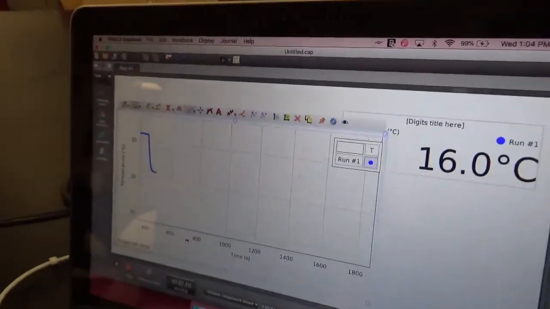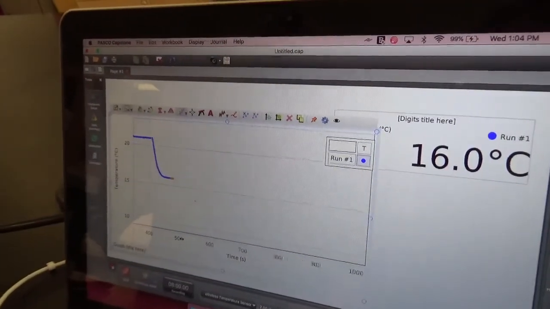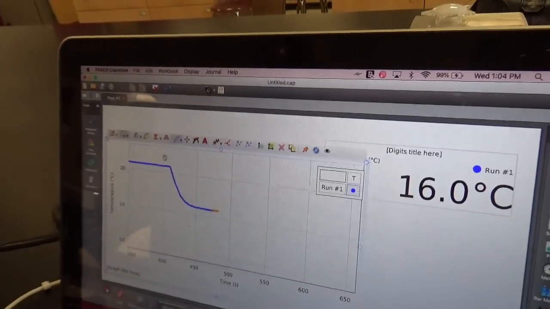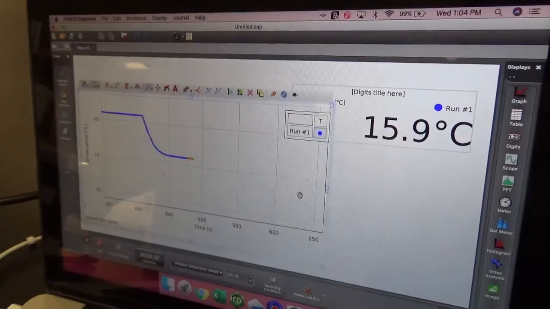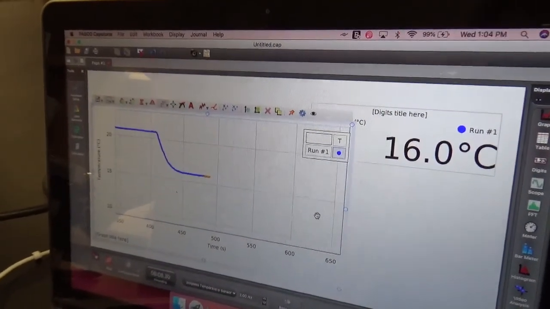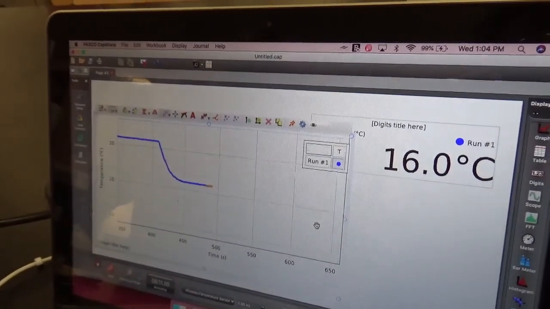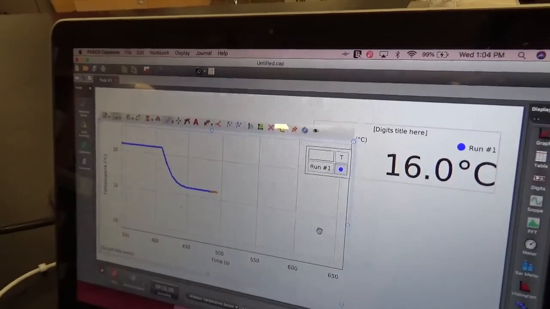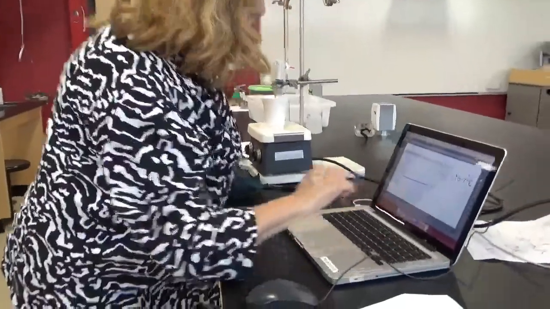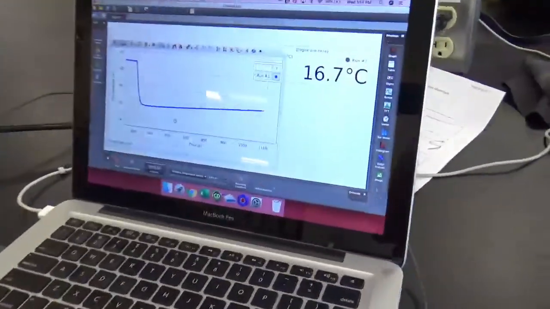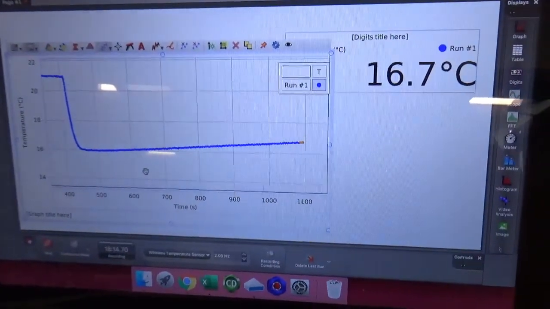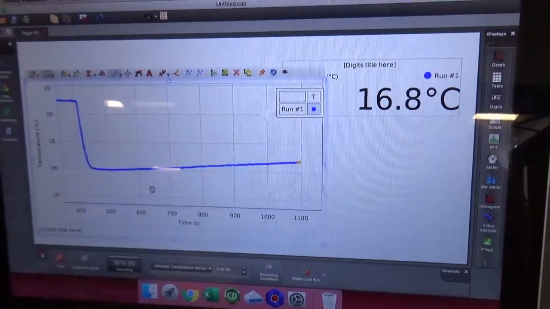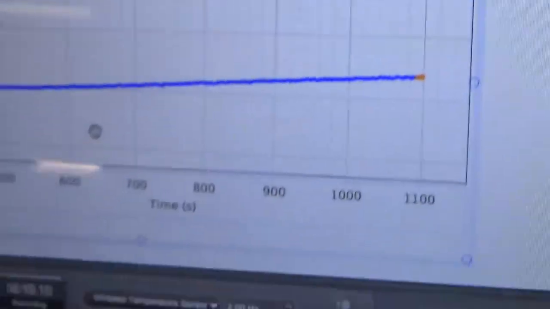I'm going to start blowing this up a little so you can see that the temperature has gone down, and that's starting to level off somewhat. Let's leave it going for a while and see what it looks like. So here we are, and now we're at about 1100 seconds. That's quite a few minutes, because 600 seconds is 10 minutes. So it's been almost 20 minutes since the beginning of this experiment, okay?